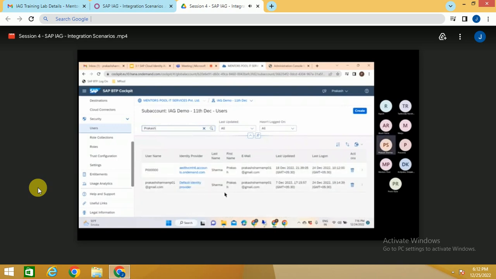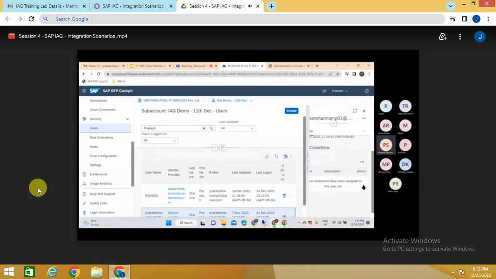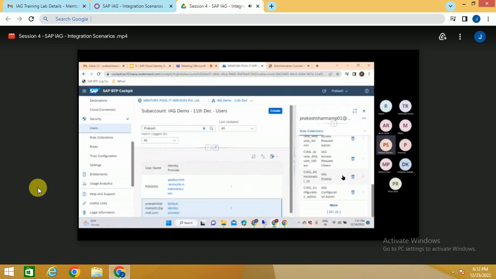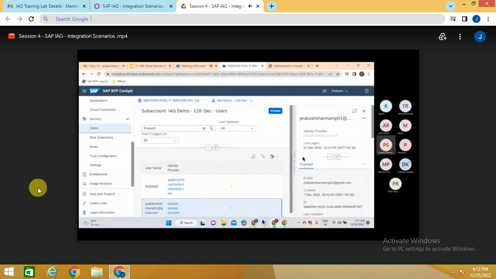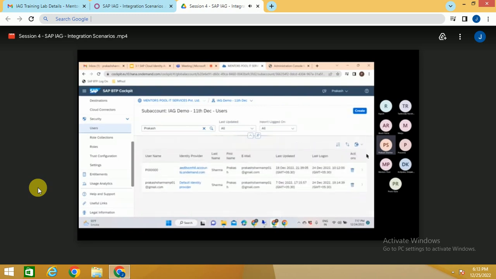So this is my default user ID, default identity provider. So you can see I have all the access. Via this, I am able to see everything, right? So I will show you that even though I'm able to log in.